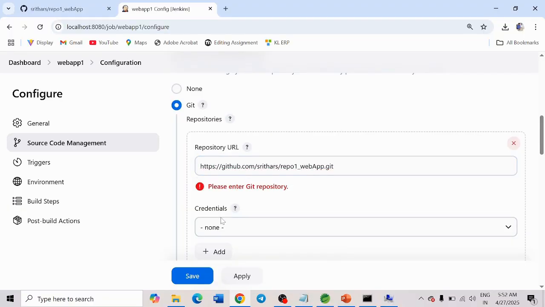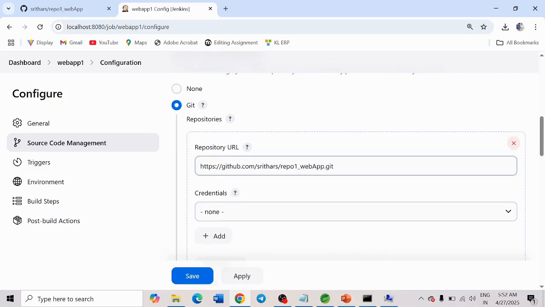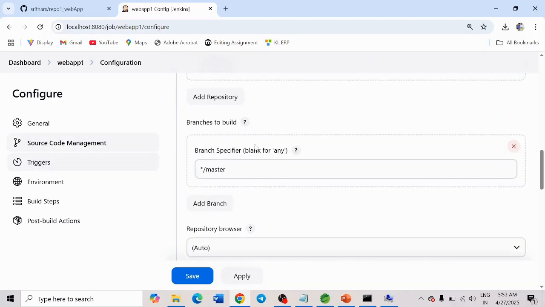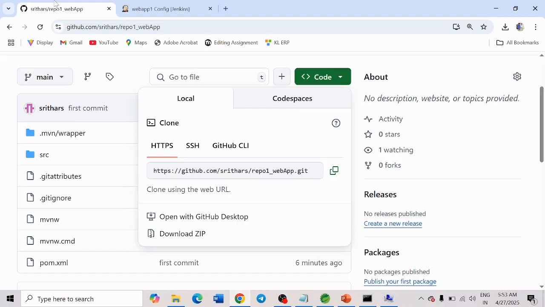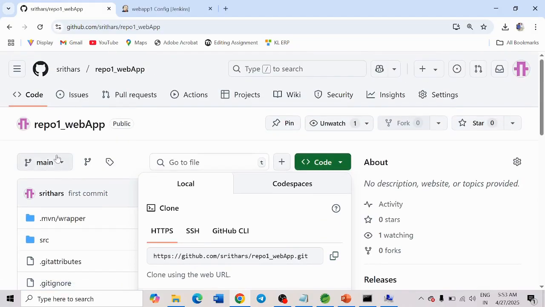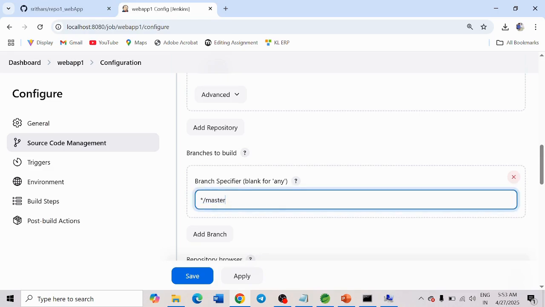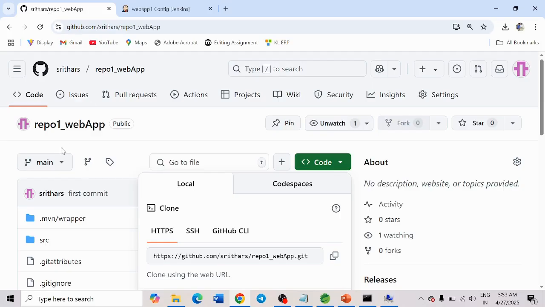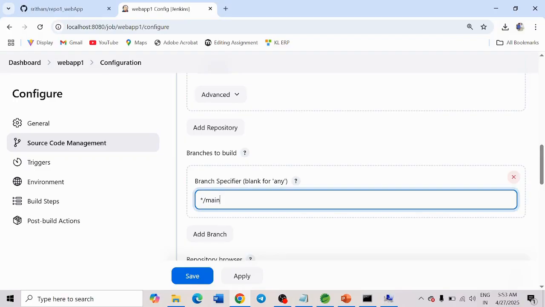Now you need not provide any credentials, because we have given the repository as a public repository. If the repository is private, you must provide the credentials. The next part is most important. Here I have created the branch as the main branch, but by default it takes the master branch, so I need to change it. If your repository is main, you should provide main here. If it is master, then you can provide master.